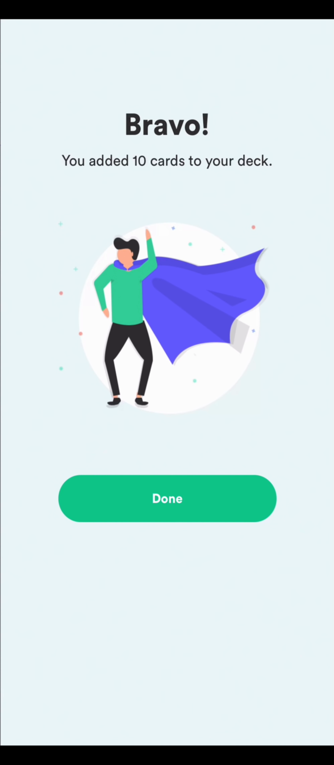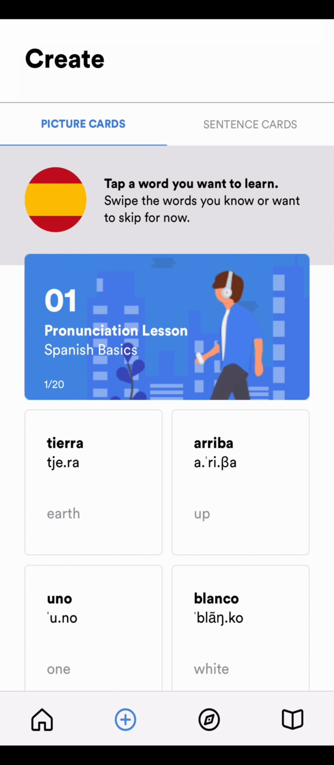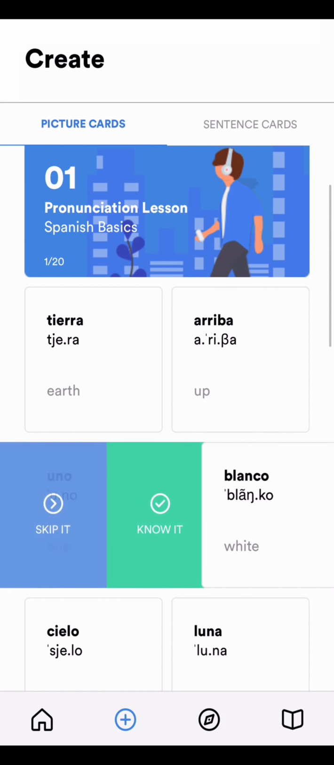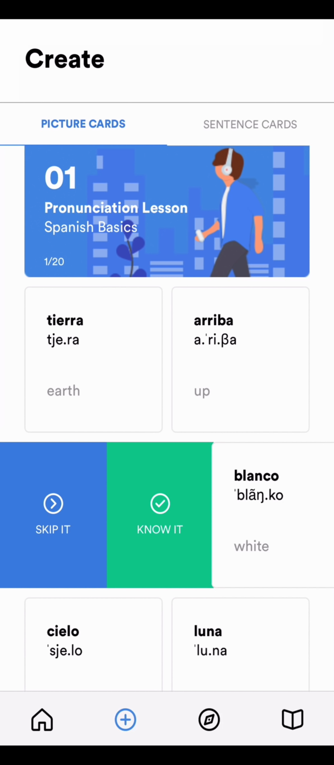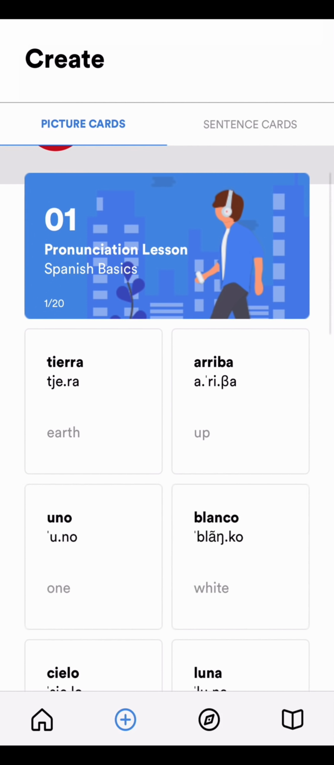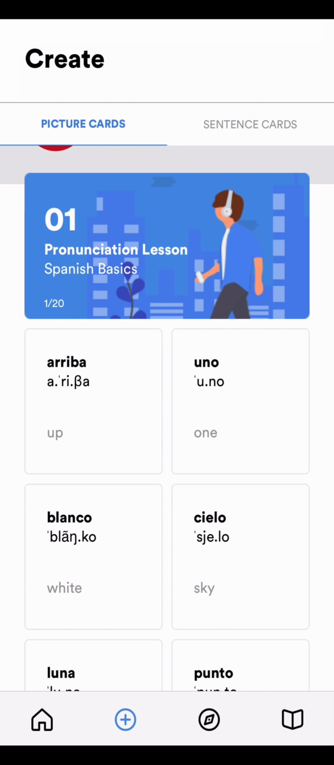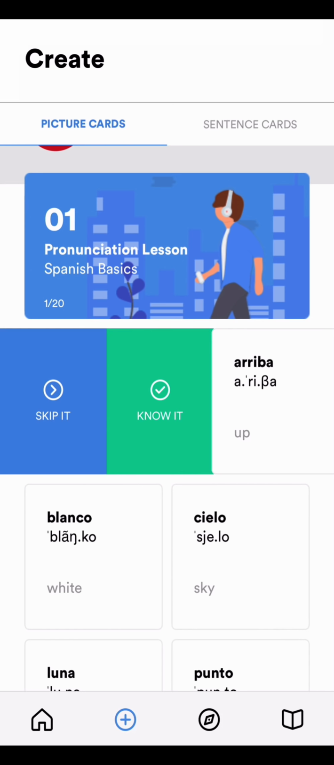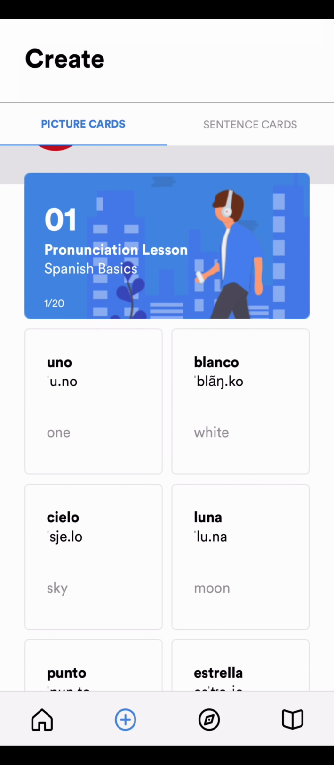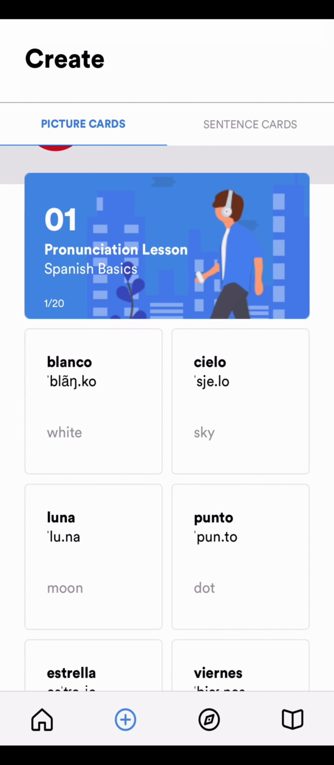You added some cards to your deck, and you're done. So you can go through this list, and you can select words that you know. Let's not do that with blanco. Let's do it with tierra. I know that word already, so I don't want to learn it. Or arriba, I don't care about being able to say up, so I'm going to skip it. This is how the app starts learning what words you know already. So I already know uno, but let's say I don't know blanco. In this case, you can also choose to learn words using pictures or with sentences.